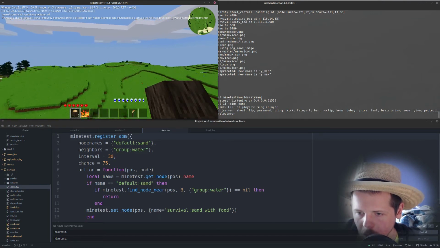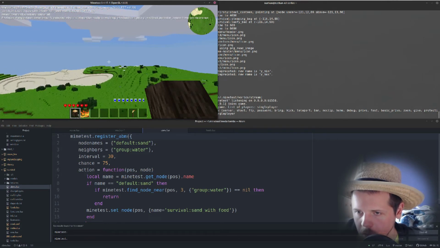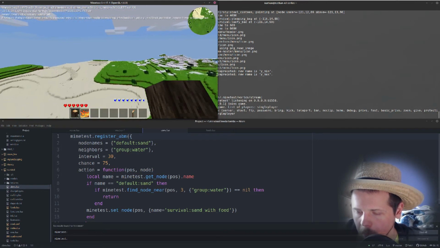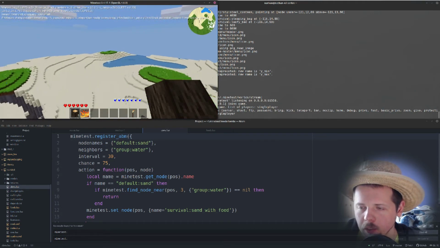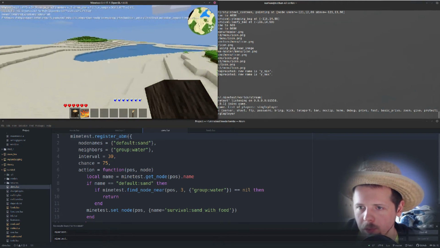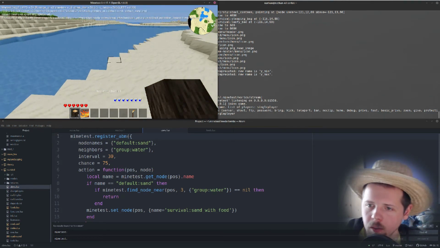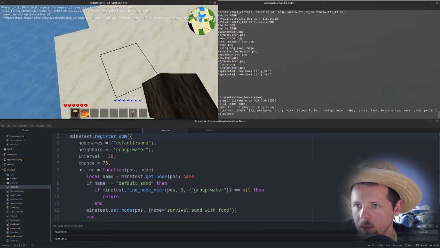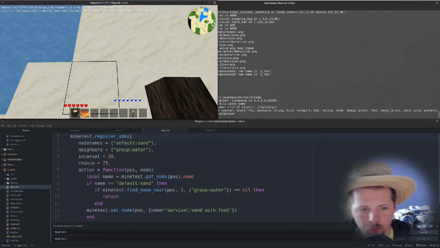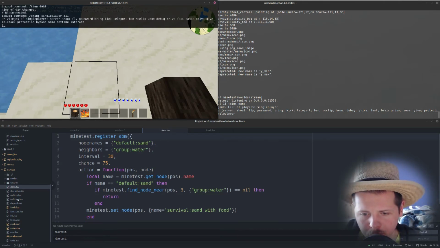And this ABM runs every 30 seconds and 1 in 75 nodes. That's default sand. This is such bad code. Oh, hey. Here's some water. Perfect. Whoa. I know I had noclip on too. Alright. So these nodes will change from default sand to survival sand with food, which then drops, I forget what sand with food actually drops. You know what? Let's find out.